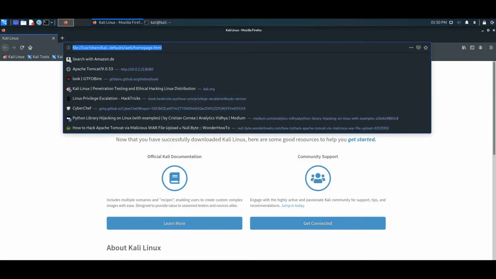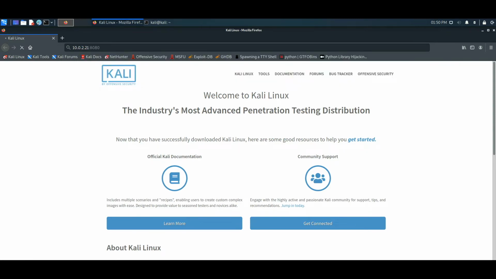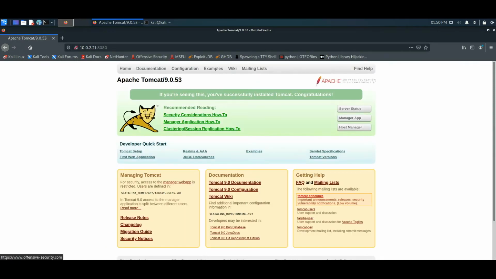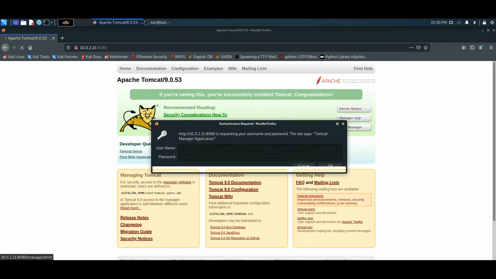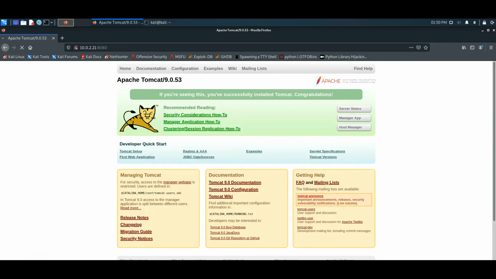It's 10.0.2.21:8080. So yeah, this is the default Tomcat page. It's obviously just installed, and my first idea was that there could be default credentials in use, but that was not the case. So there's no access for us to that Tomcat Manager application.